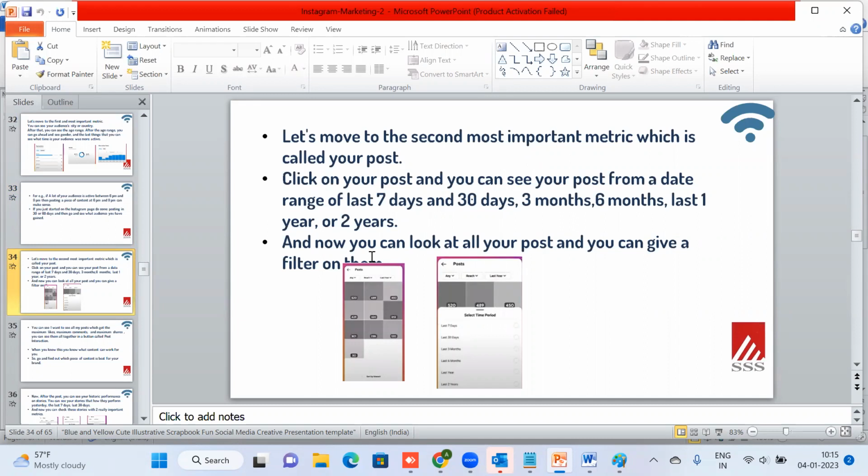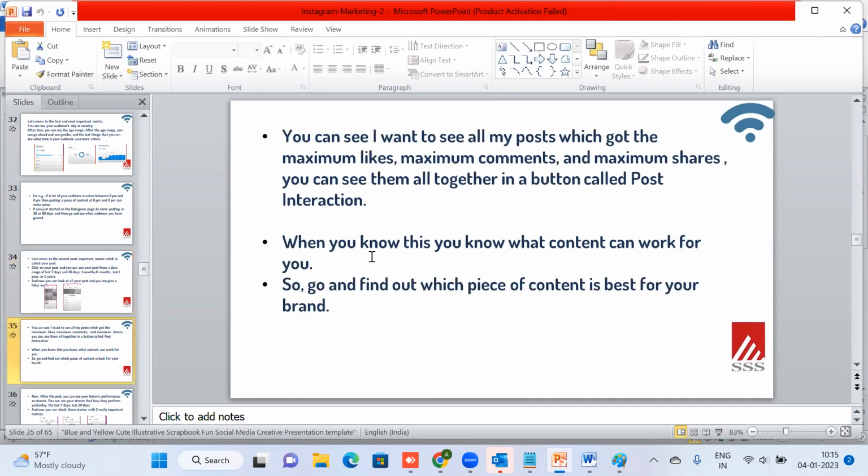It is very important that we see how our posts are performing. So we can filter the posts for the last 7 days, 30 days, or month. If we have just started, we can see what we have done in the last 7 days, how many posts we have posted, and how those posts have been received or responded to by the audience.